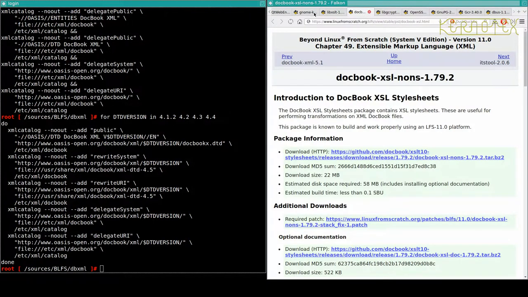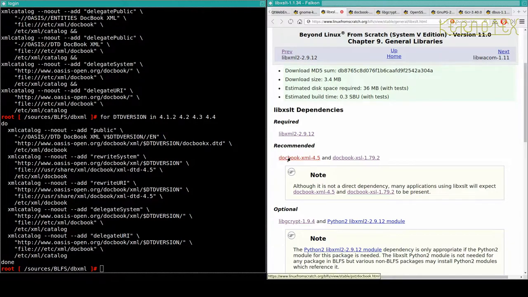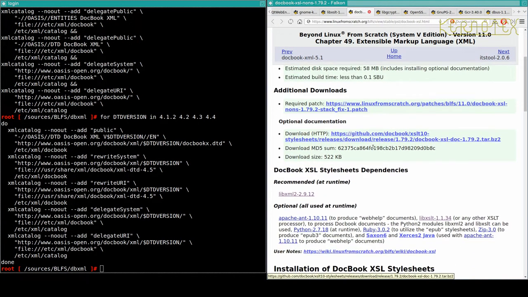So that should bring us back to libxslt now. So we've done this one, we've got to do docbook XSL next. Let's take a look at this. It needs libxml2 at runtime. And then optional, all used at runtime. So Pasciant needs Java. And Java needs X11 plus quite a few other libraries.